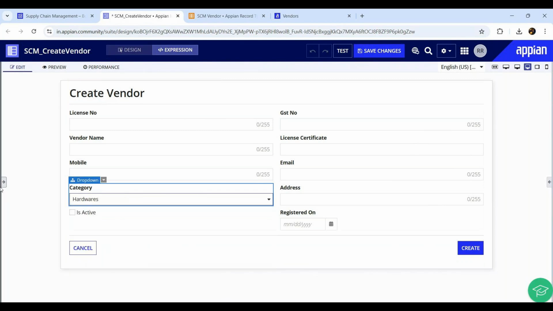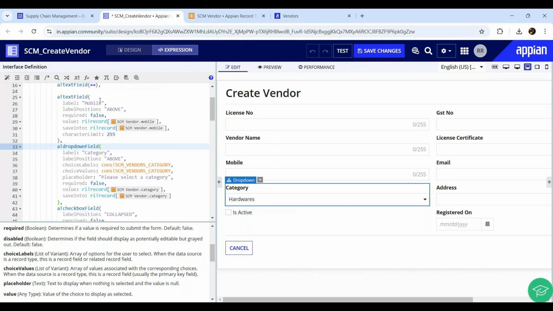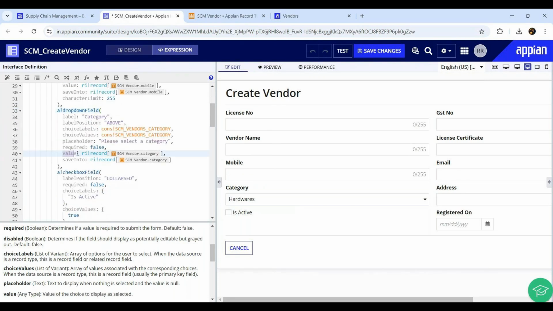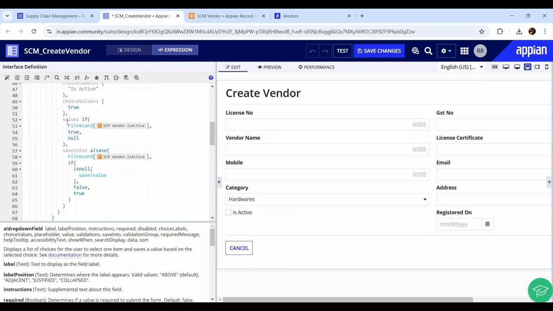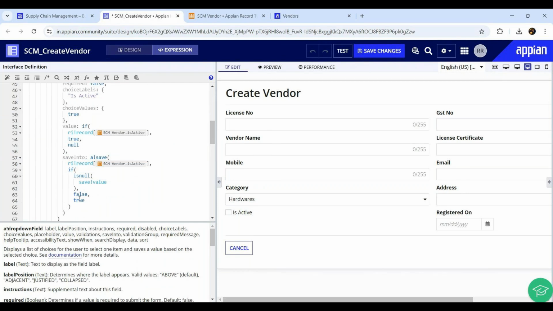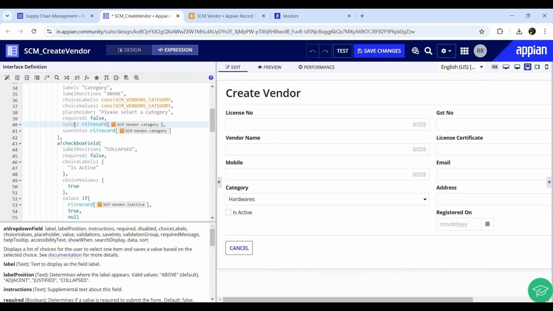So let's say if I'm going to select hardware, it will get captured. Now how is it getting captured? For that, for each field of your interface code here, each parameter, whether a drop down field or text field or the checkbox field, we also have two parameters called value and save into. You will see it here as well. You will see all the fields have value and save into. Here also you will see the value and save into. What does it mean? Save into means where you want to capture this value.